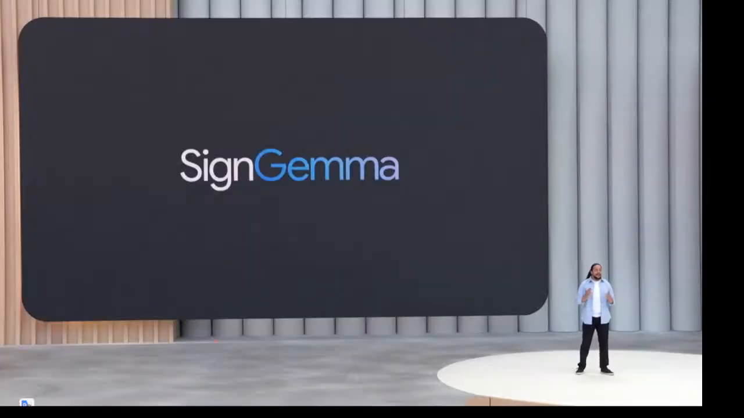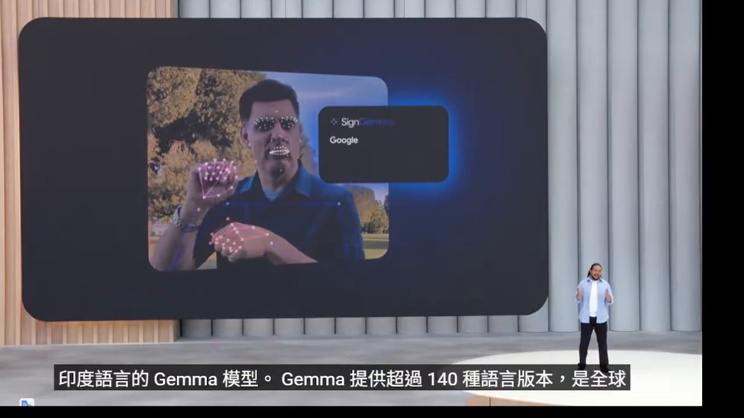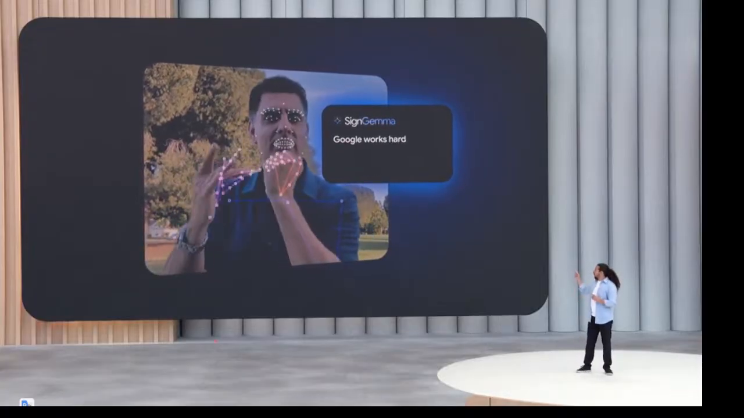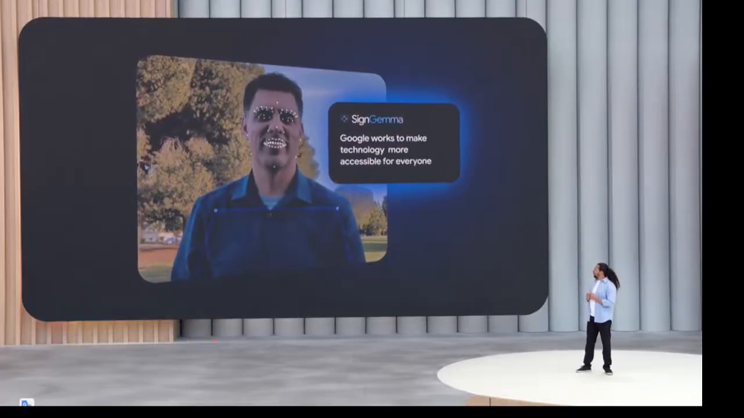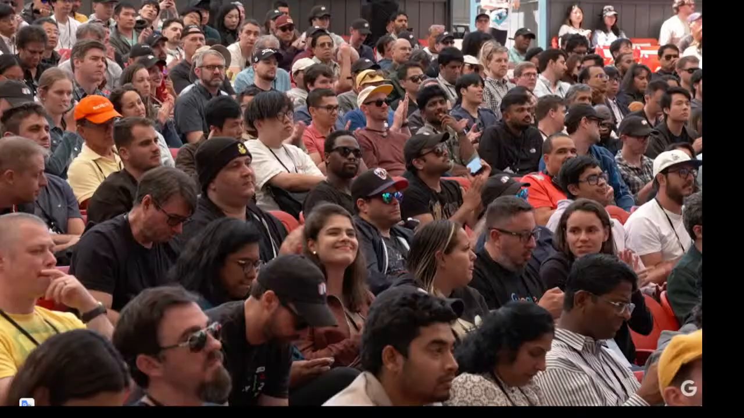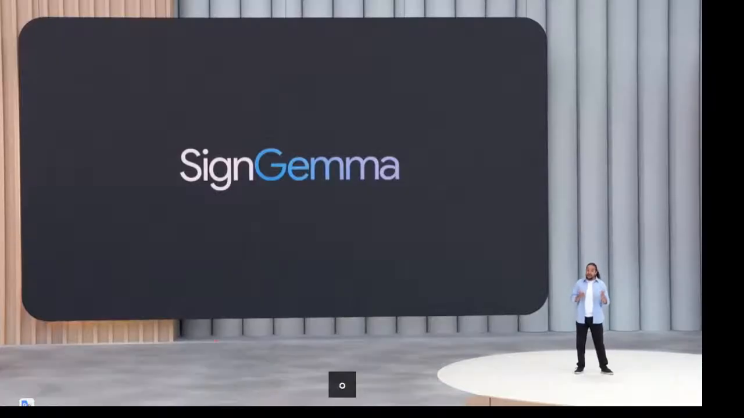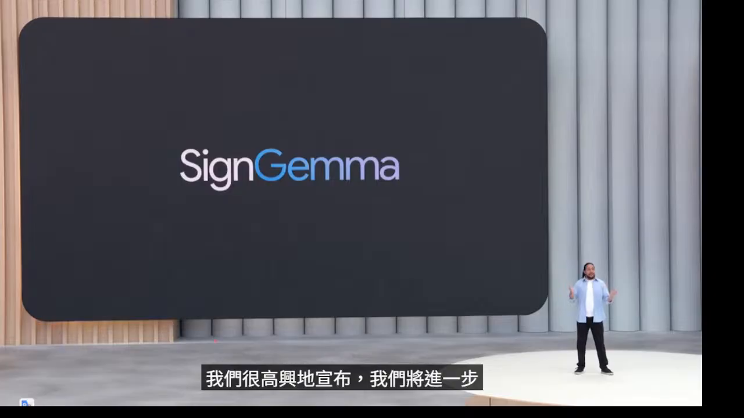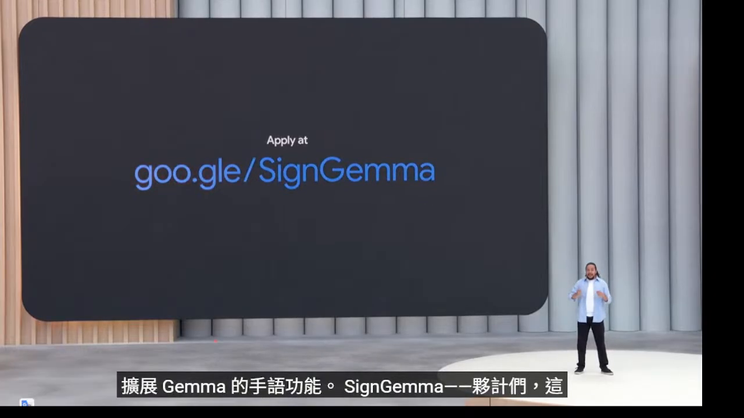SignGemma is a new family of models trained to translate sign language to spoken language text, but it's best at American Sign Language in English. It's the most capable sign language understanding model ever. And we can't wait for you, developers, and deaf and hard of hearing communities to take this foundation and build with it. And that's not all.